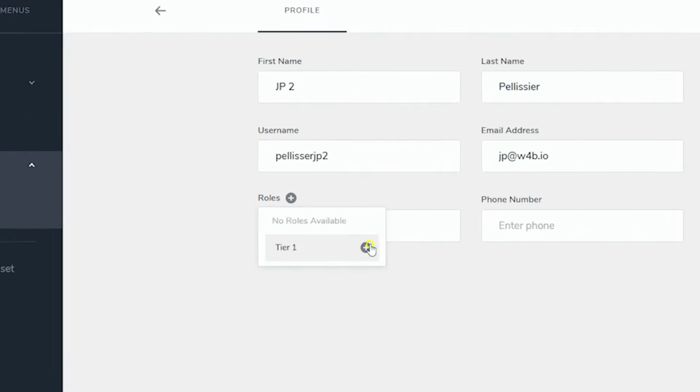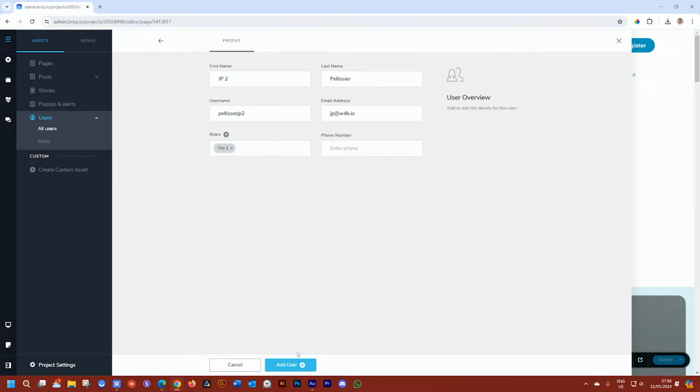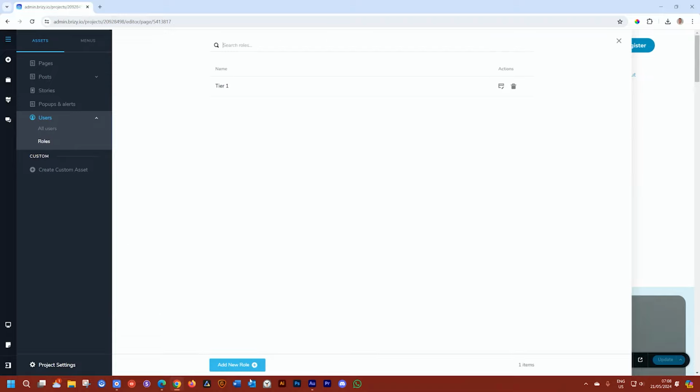Once I've done that, I click on the plus. And now to assign the role, you still have to click here on tier 1 and you will see it appears there. So we can select add user. This is one way you can add roles. You can go to the sidebar on the left, select roles, and you can add the roles here. Nothing much here. You're not going to have the world of fields and stuff.